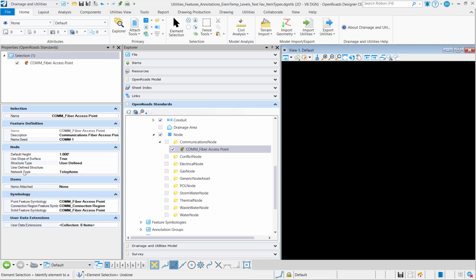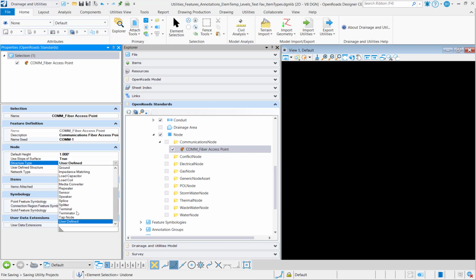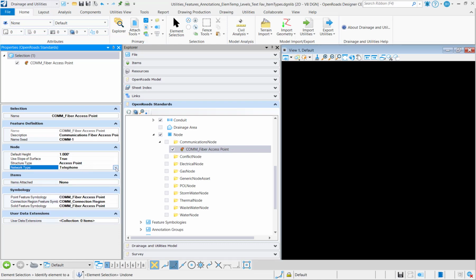This structure type and network type for the most part is just an attribution. So you could type in your own here if you don't see what you need from the list. And then for the network type, I'll set that to fiber optic. Same thing here, I could set that to user defined. And then I also go through and set my point, connection, and solid symbologies.